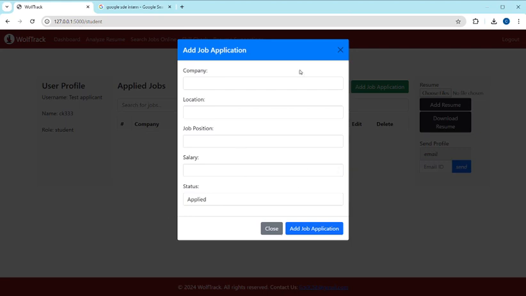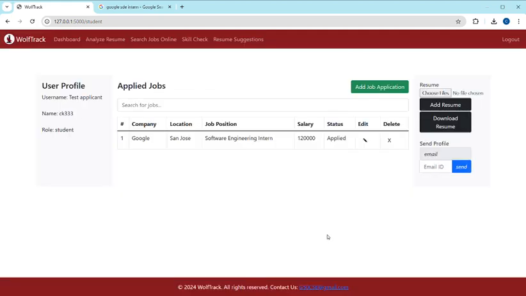When I go on to add job application and click it, I can see a modal class which is being shown, which we have developed using Bootstrap, and this improves user friendliness. So rather than having a normal form on the same page, we have used modal classes which improve the user friendliness. After typing all the details of the job, we can go on to add job application, which adds the job application to the dashboard in real time.